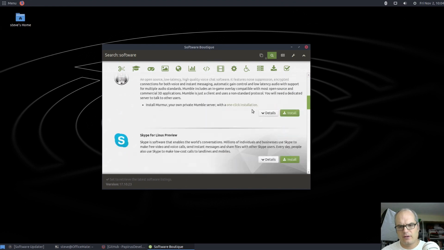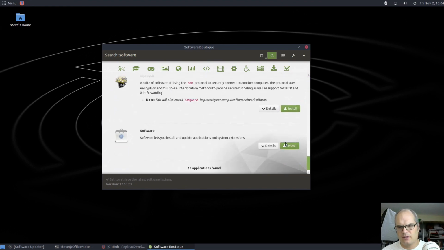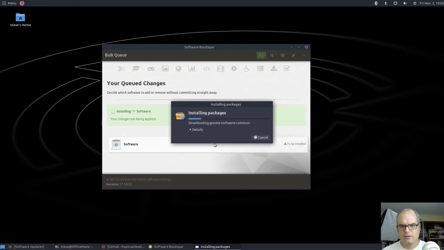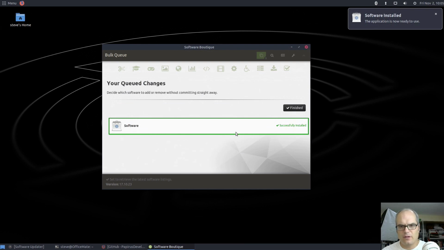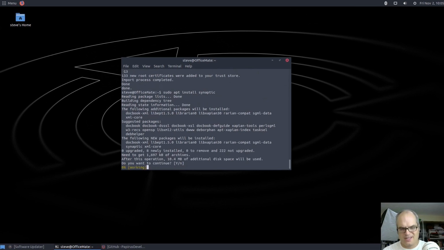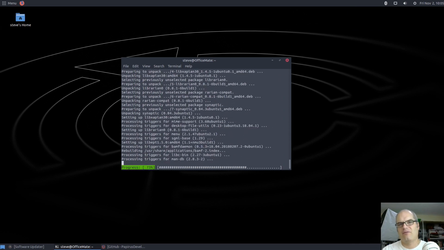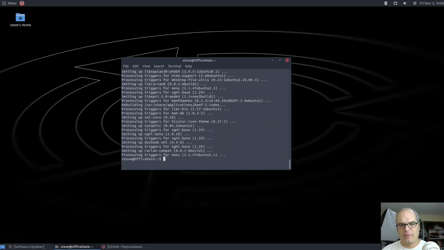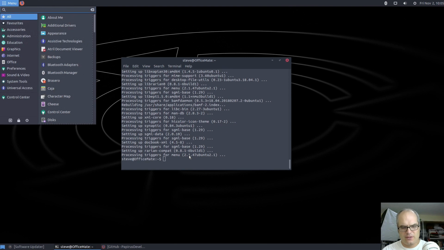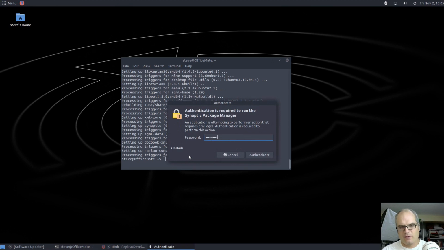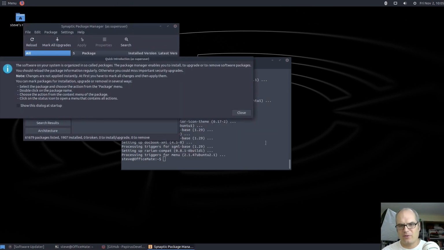So I am going to go and find the software application, install that. Okay, that's installed, and I'm also going to install Synaptic, but I'm going to do that from the command line. Now, Synaptic is not as pretty as the software or Software Boutique, but you have access to everything in a graphical format if you don't want to use the command prompt. For me, I always forget what things are called, so I use Synaptic to do a search so I can find the thing I want to install without having to remember the exact name of what the package is.